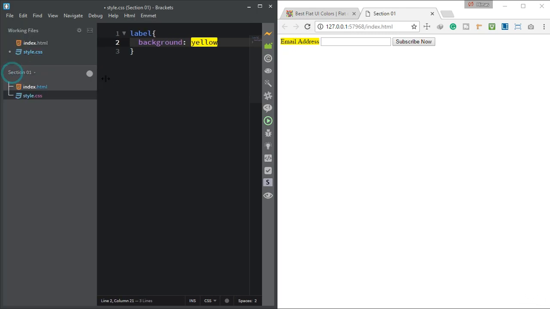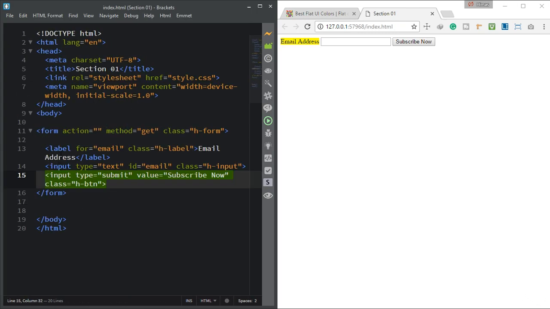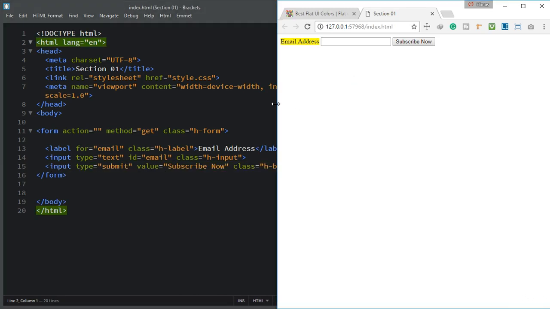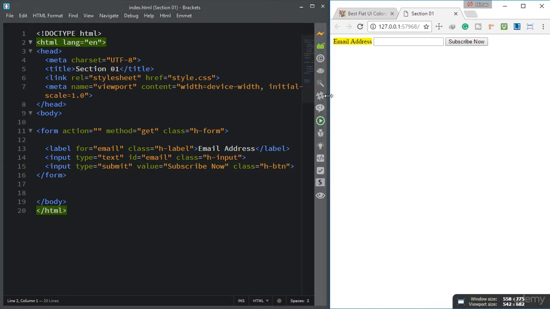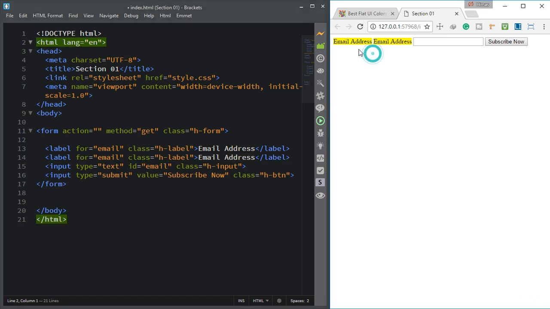Okay, for that let me add another label so you can see it clearly. I'm just going to make this a little bigger. Okay, I'm going to copy this label, or I'm just going to duplicate this. And now you can see the same styling is applied to that label. Okay, let me undo this.